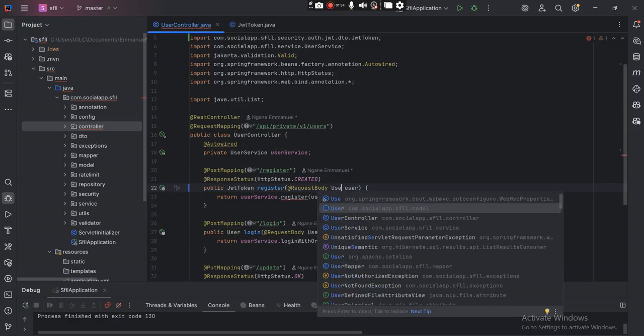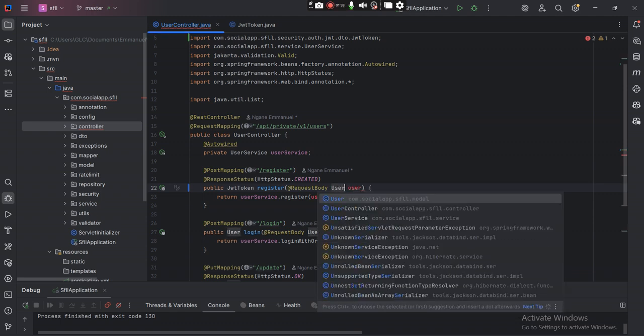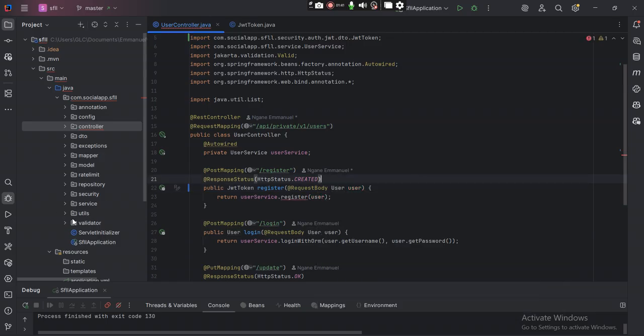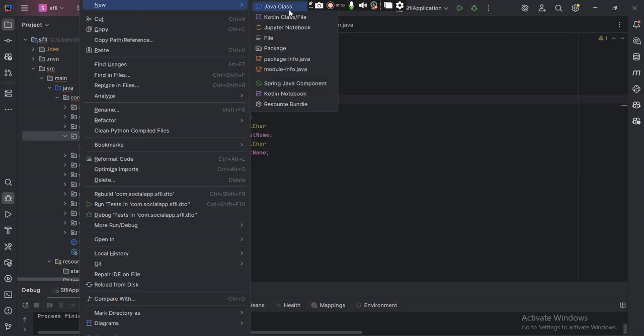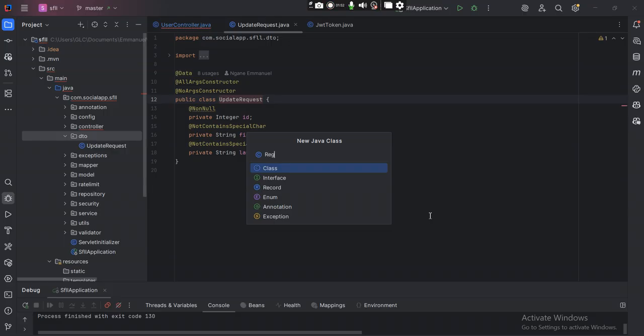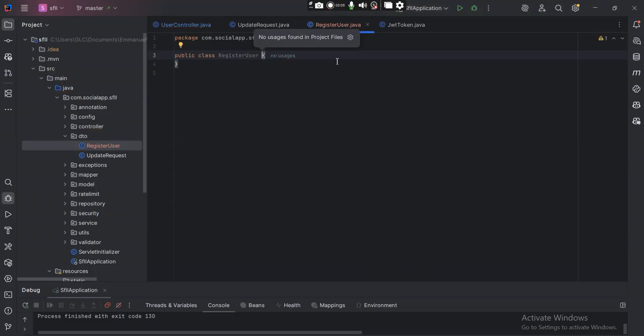Essentially, it's going to take a user, and again we're going to get the user request. In this case, we don't want to bind directly to the user, so we are going to have a DTO. Here we have update user, with the first name and so on. What we need now is, as we talked about, a DTO. We have register user.